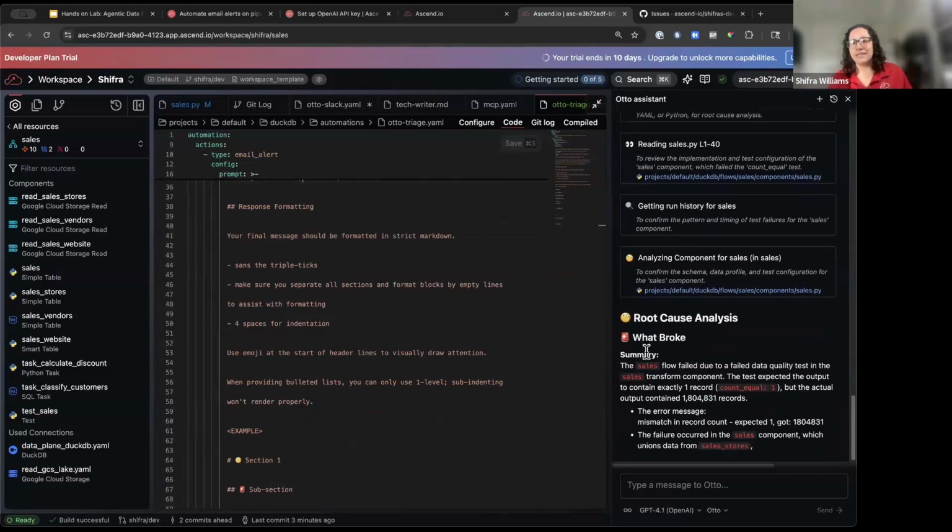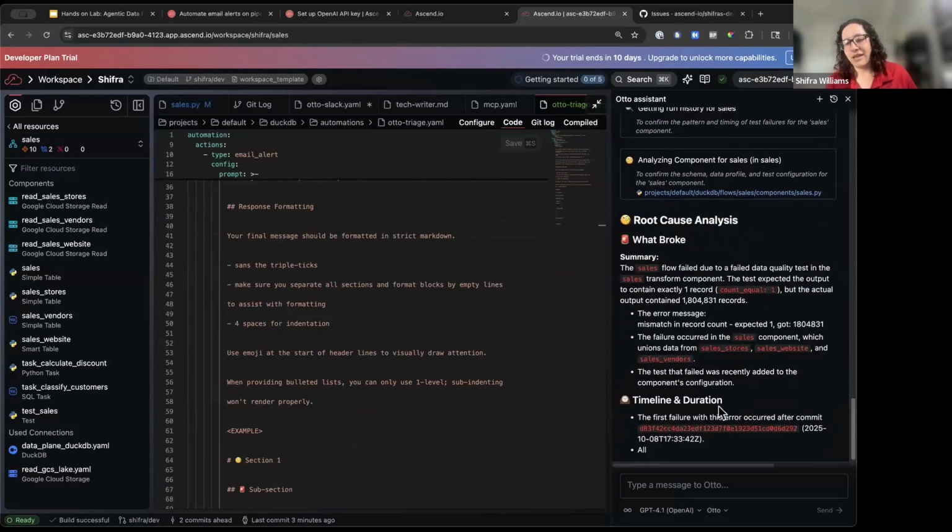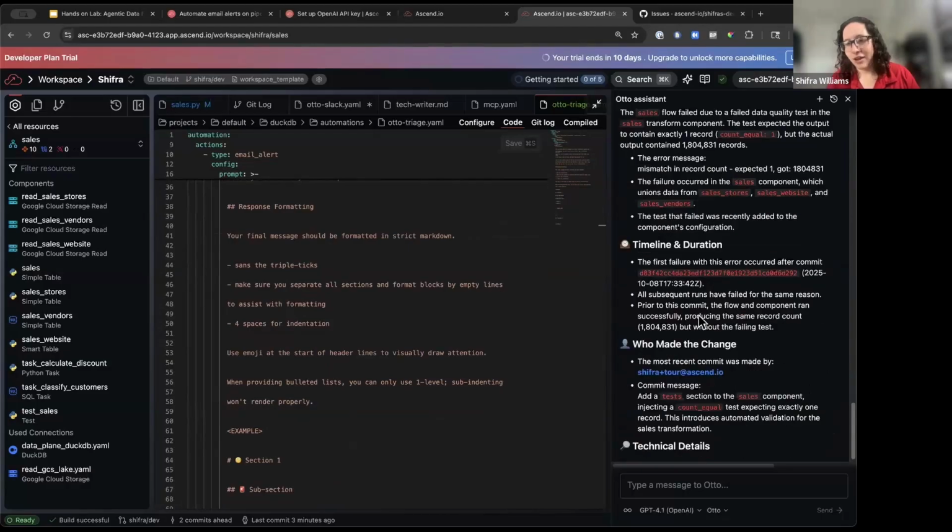And so what Auto's doing is it's giving us this pretty root cause analysis. It's telling us what broke. It's giving us the timeline, the context.